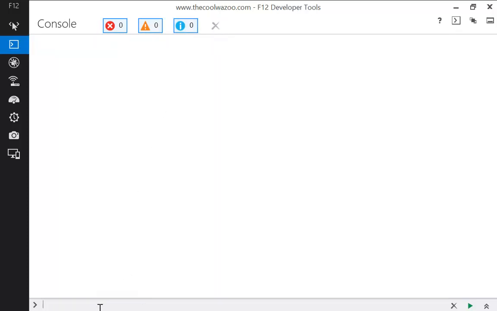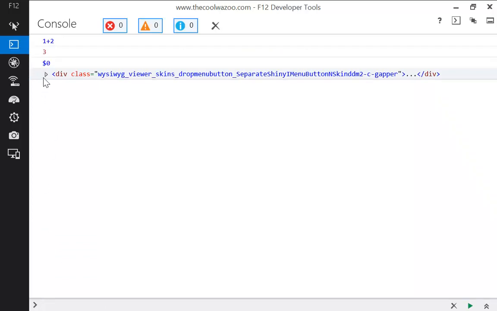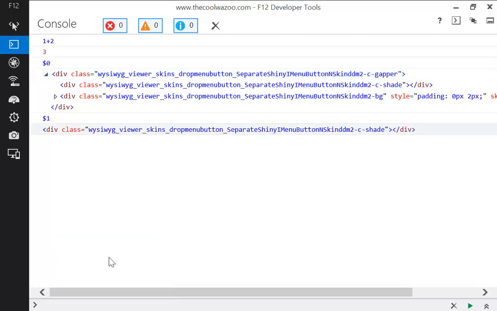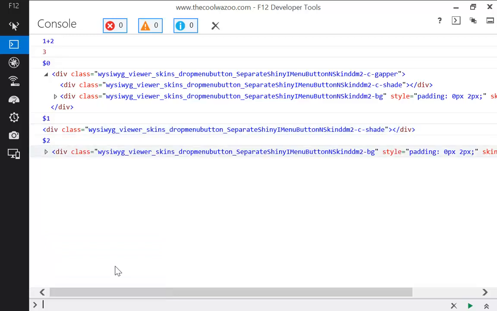Down here is the actual console, so I could do 1 plus 2, and that'll spit out 3, obviously. But I could also do things like this, $0. And that actually gives me a markup for the current element that I've got selected up here in the DOM Explorer, and that's pretty cool. But watch this, $1. This would work. There we go. It's the previous one, and then $2. You see how this works? It gives me actual access to that markup, so I can actually see that. It's a neat little trick.